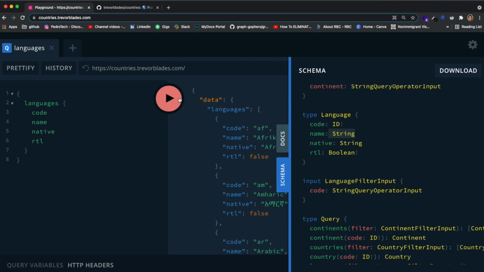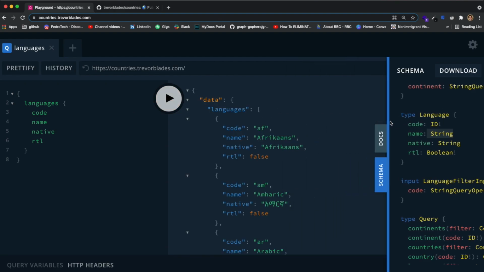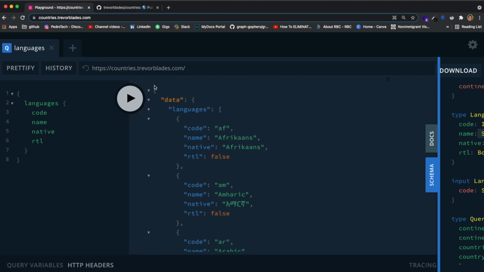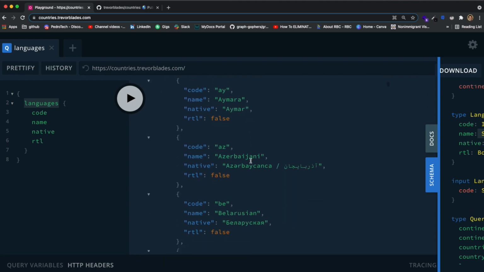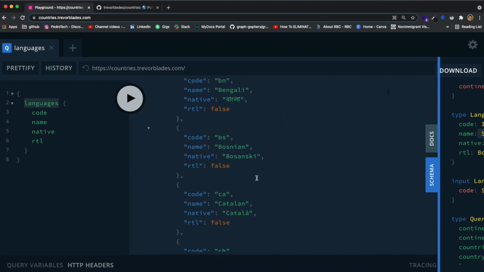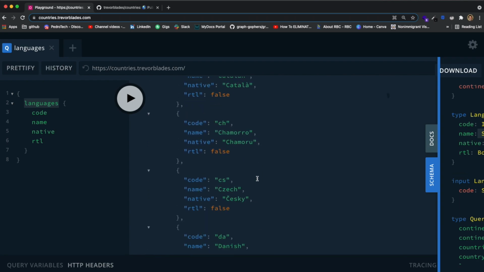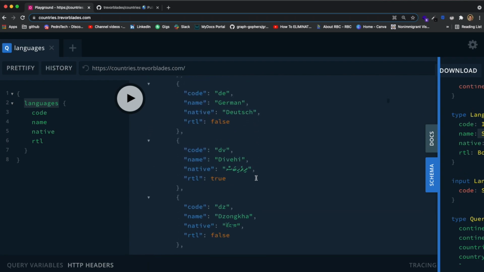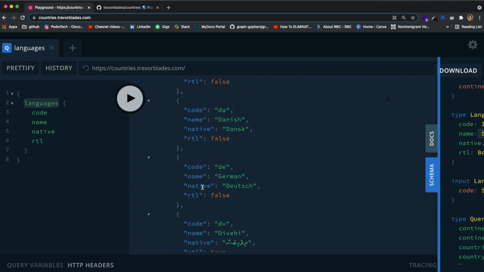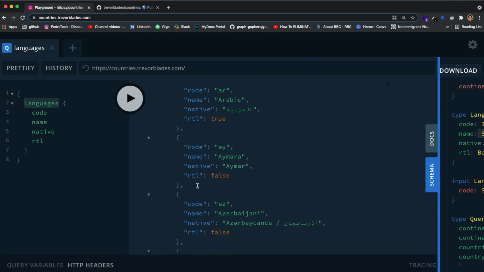Let's click run. And you can see that apparently this is what happens. We receive in the response an object with a field called data and then a field called languages, because it's what we're querying. And inside of it, there's a list of languages. Each language includes a code, a name, and a native, which I guess is maybe the native way of writing the language name. Yeah, probably. And RTL, I have no idea what it is, but you can see that this is working.